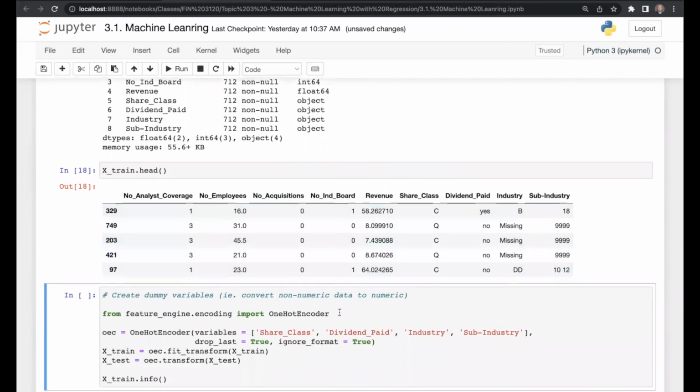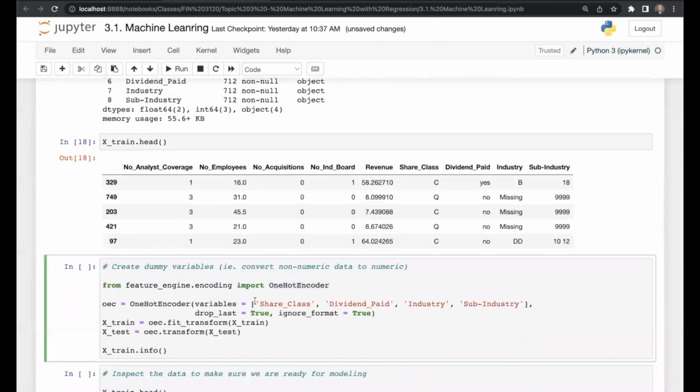So we're going to import one hot encoder from the feature engine library. And I'm going to pass in all those variables that need to have dummy variables. Share class, clearly that's a character. Dividend paid is a character. Industry is a character. And notice sub-industry. Even though it looks like it's numbers, it actually is an object.